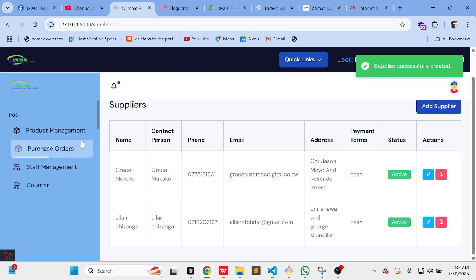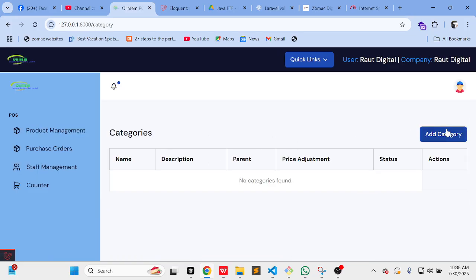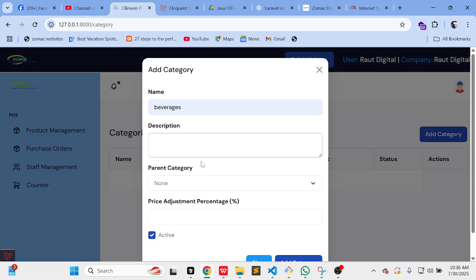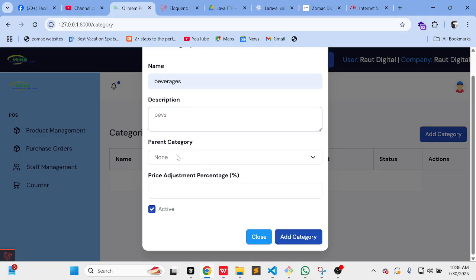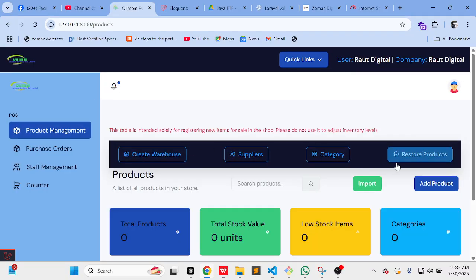Then what else? I want to go to category. These are the categories of your products. So I can have beverages, no parent, adjustment 1. Okay, I think I'm done with creating these 3.